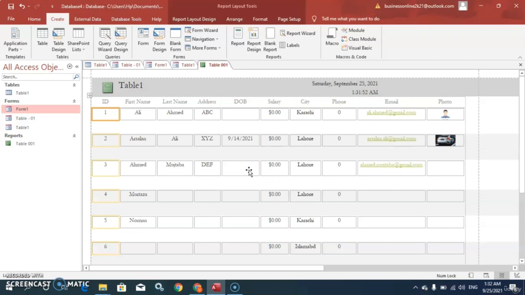So that's all for this video. In this video we learned how to use this report option to create the report, and we learned how to adjust the layout of the report and how to apply different kinds of formatting to the report. That's all for this video.